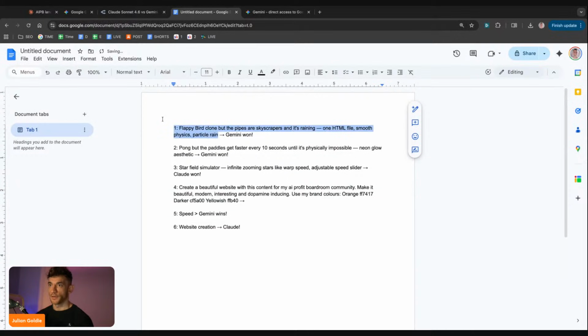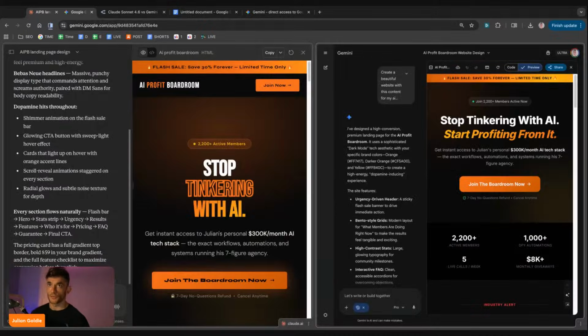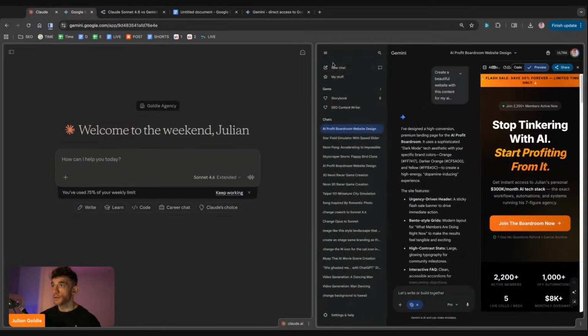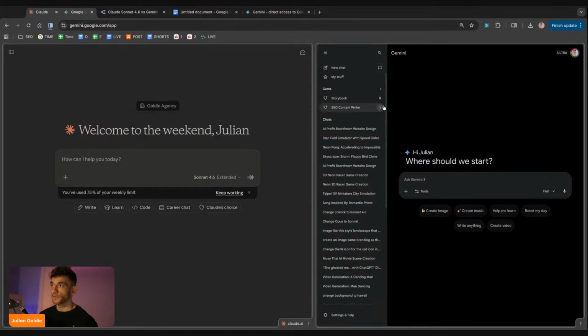So, just to recap, Gemini won both game challenges. It won on speed. But Claude created the best Starfield simulator and it created the best website. So we're going to do one final task here, and then if it's a draw, we'll have to do a final challenge as well. But it's 2 and 3. So Gemini is scoring 3 so far. Claude Sonnet is scoring 2.